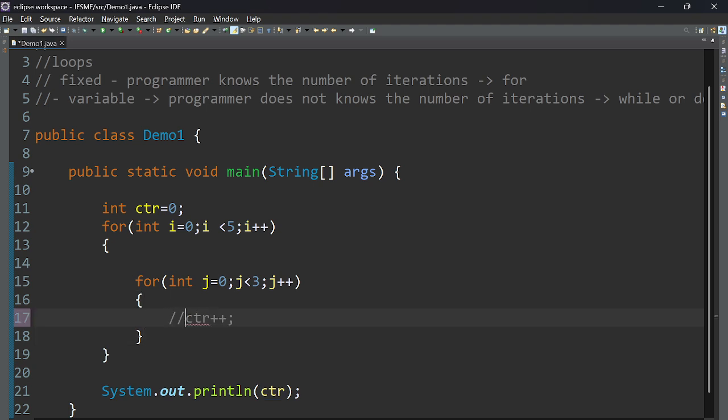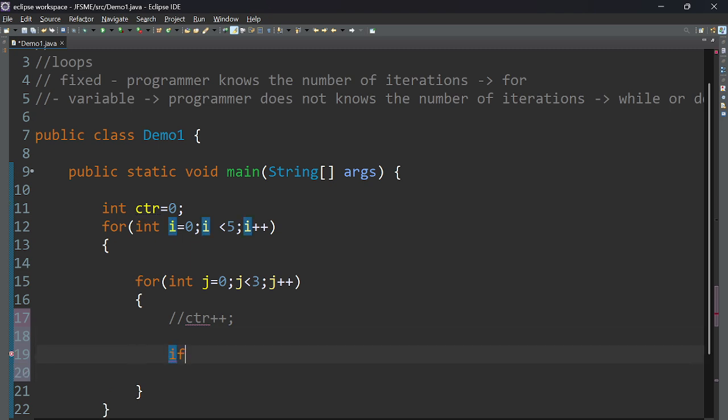Now I'll just comment this counter and comment this as well. Now what I want is, I want to write something like this. Let me just print the value of i and j as well here, System.out.println, the value of i plus the value of j. Okay, so for each value of i there will be 3 values of j.